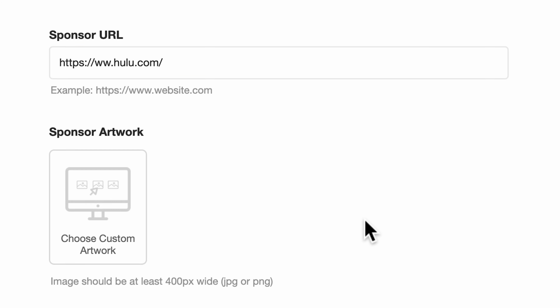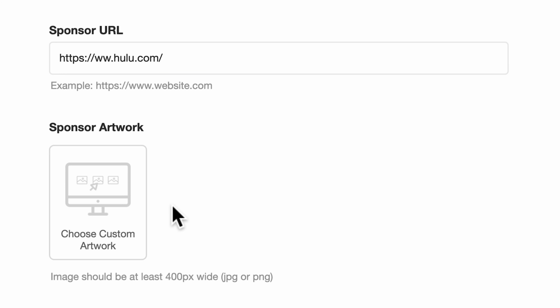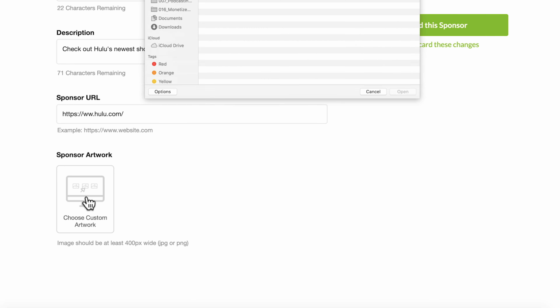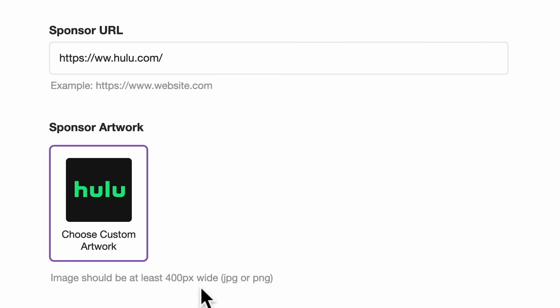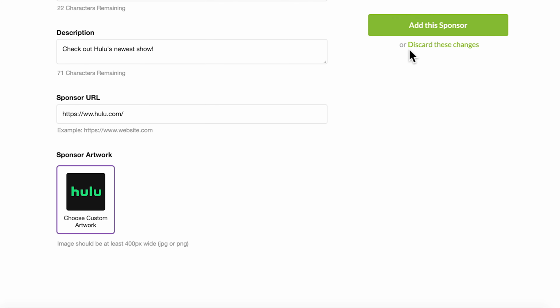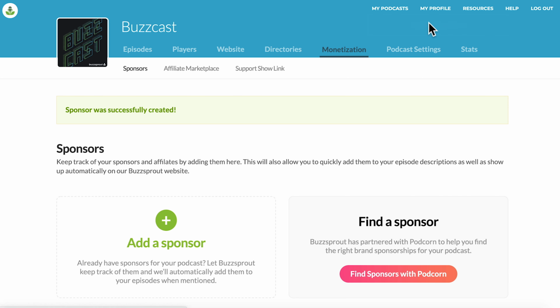You'll also be able to add some sponsor artwork, and I'll show you where this is going to pop up here in a second. You simply click the box and then add your image. Typically, you want it to be at least 400 pixels wide, either in the JPEG or the PNG format. Either one works. And then you click Add this sponsor. So now, anytime that you promote Hulu on your podcast, you would simply use the brand mention feature.